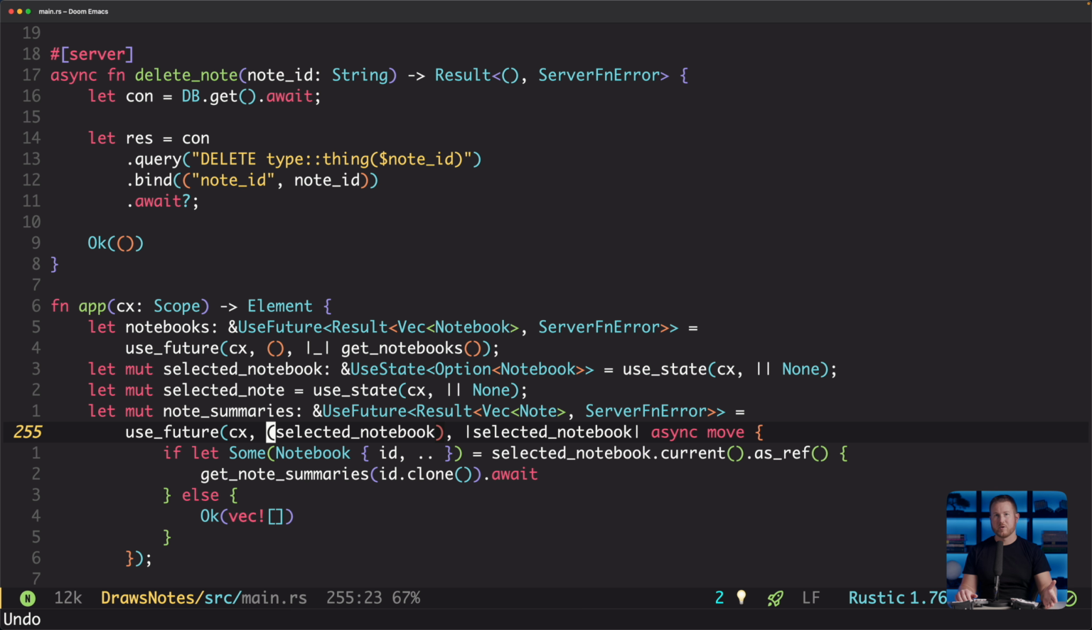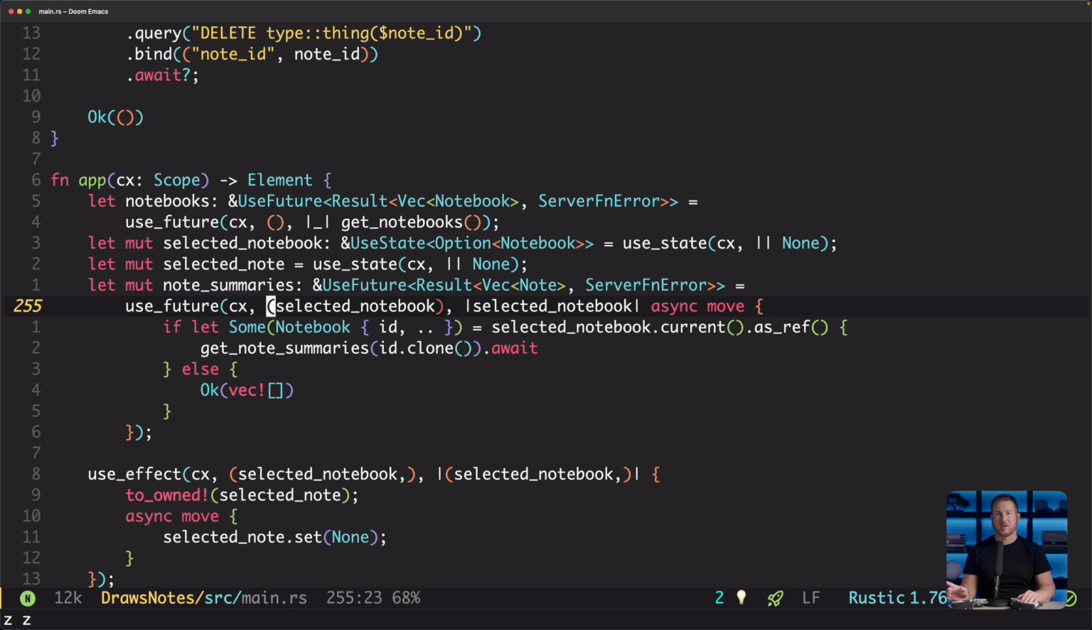The second parameter of useFuture is a tuple of states that the future is dependent on. If a dependent value changes, the async operation that populates the future needs to be rerun. So by specifying the selected notebook as a dependency of the note summaries future, Dioxus knows to reload the note summaries whenever the user changes the selected notebook.